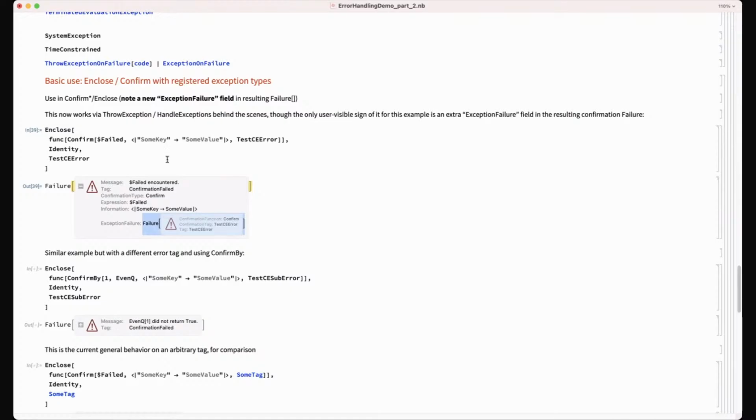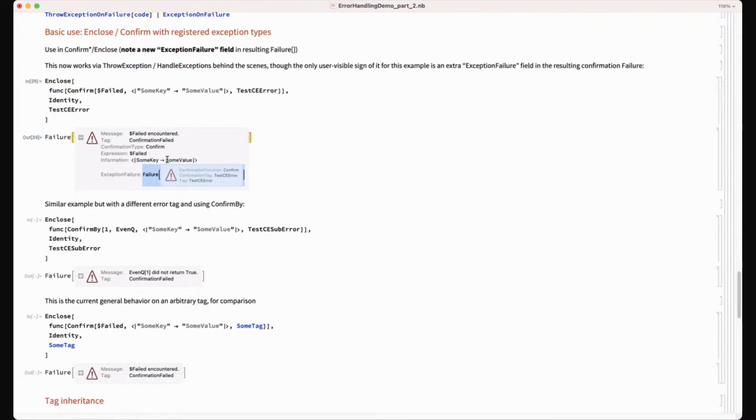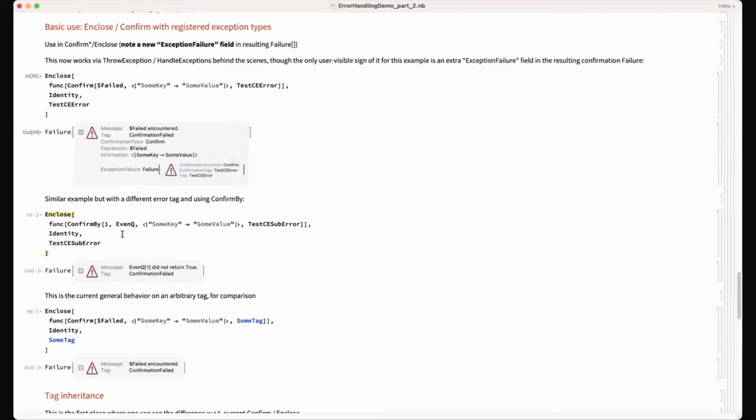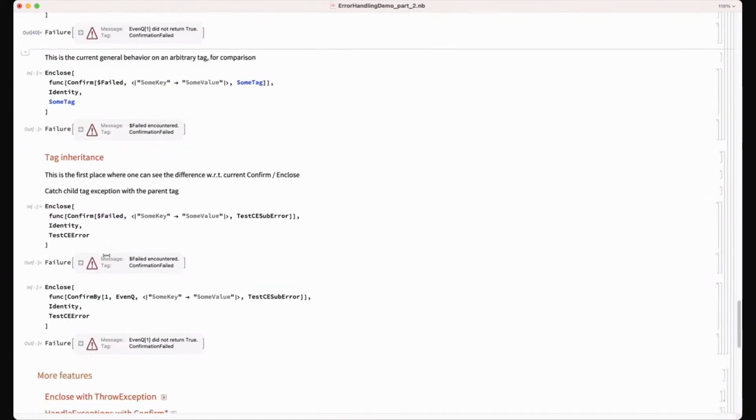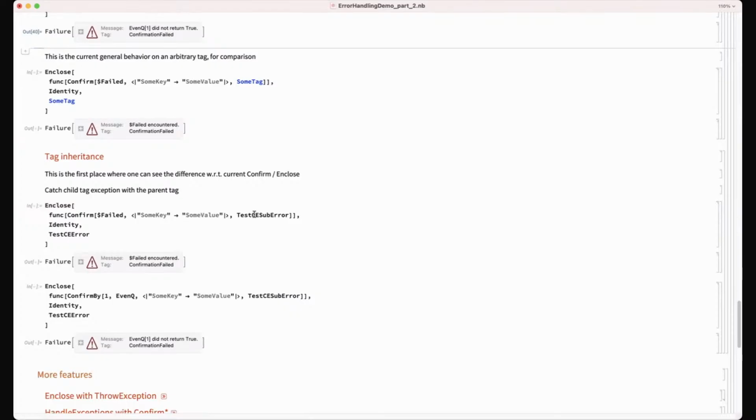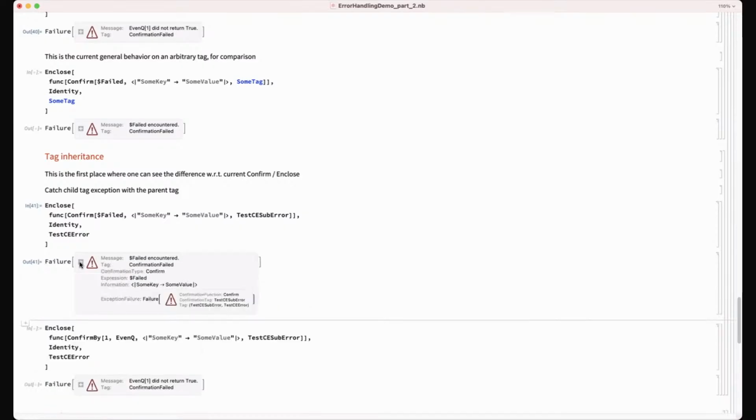Okay, I get it, but I want to see what the user consequence of this is. So far, this is exactly the same as it was. However, now you can also use tag inheritance. So let's say you are confirming with this subtype, but you can enclose with the main type, and it will work. And this is something which confirm and enclose usually don't do.